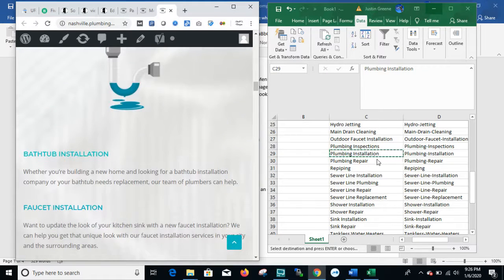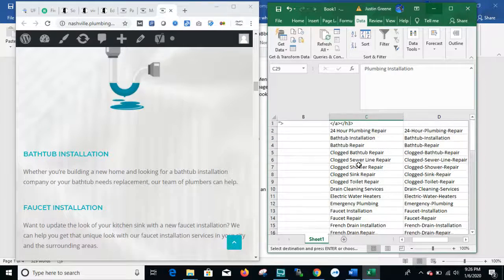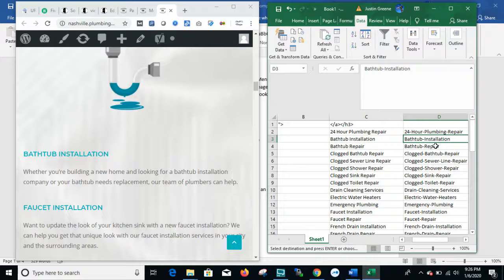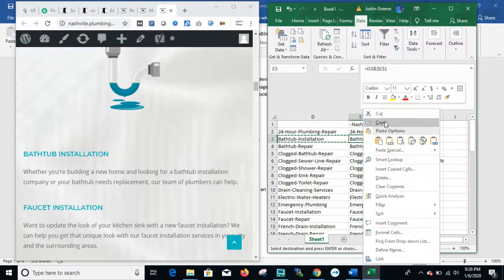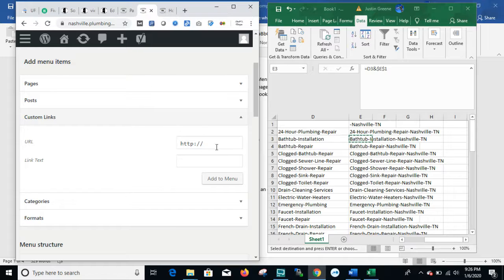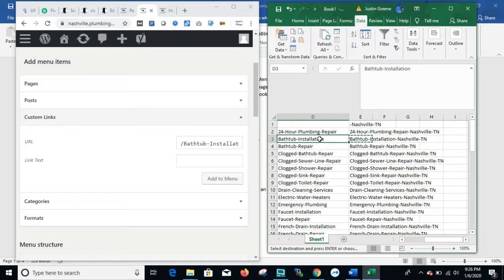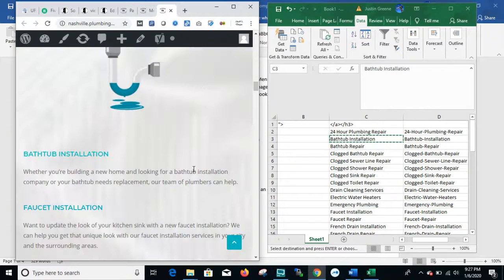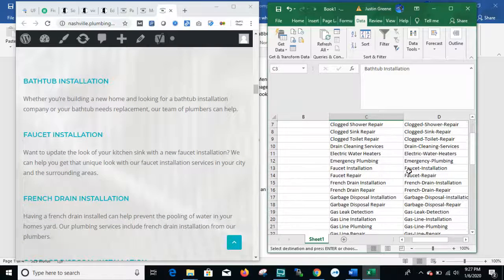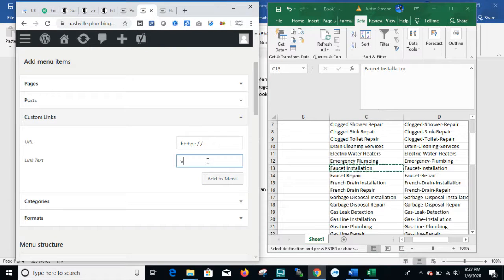Okay, so bathtub installation. Let's find bathtub. Bathtub installation. Let's go there. Oh, well, make sure we get the right link. The link is the Nashville one, the one that says Nashville, Tennessee. Put our link slash bathtub installation. And our actual page is here. And we're just going to go put these here. We'll fix it at the end. Faucet installation. Again, that's right here.